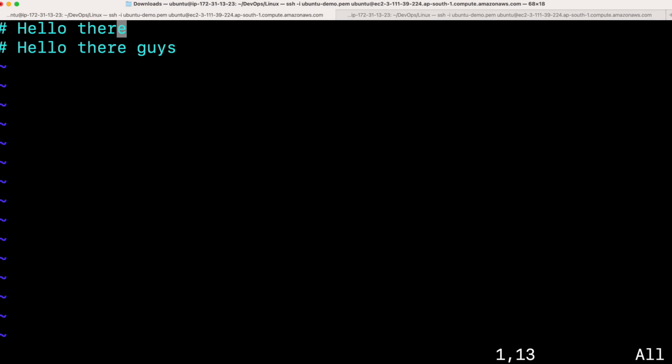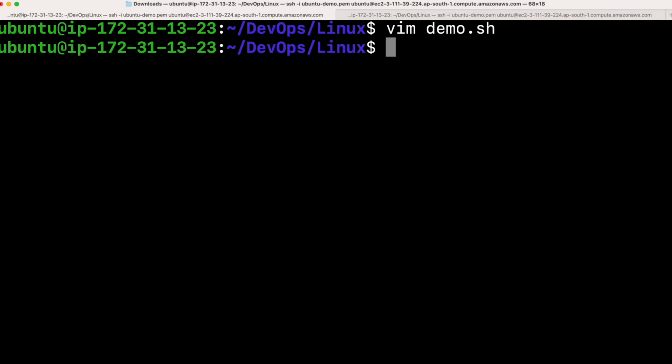And now to come out of this editor, we have to hit colon. And now here we have multiple options. For example, q, which means quit the editor. And q exclamation mark, which means quit the editor without saving any changes. Or we can do wq, which means write the changes and quit the file. So now let's hit enter. As you can see, now we came out of the text editor.